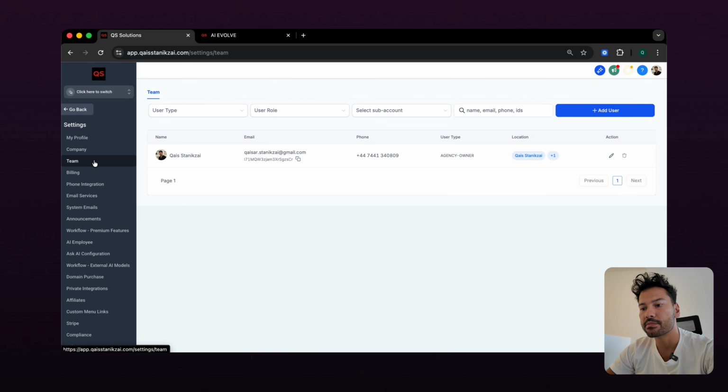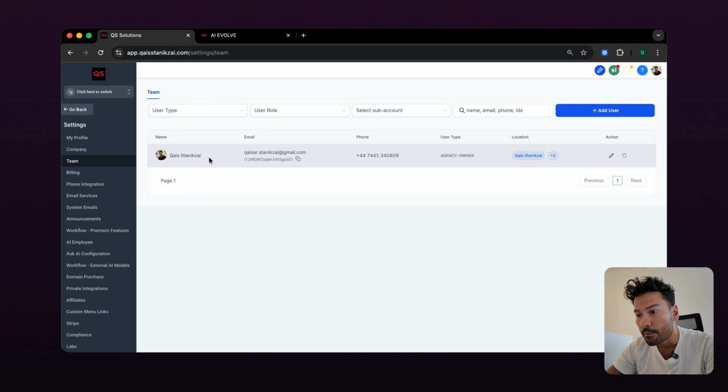Now let's go to the Teams tab. This is where you manage your staff. You can add people to your sub account, but there's a critical step. You have to do it for yourself first. We will do this one right now. Find your own profile and click on the edit button. You will click on this little pen here.